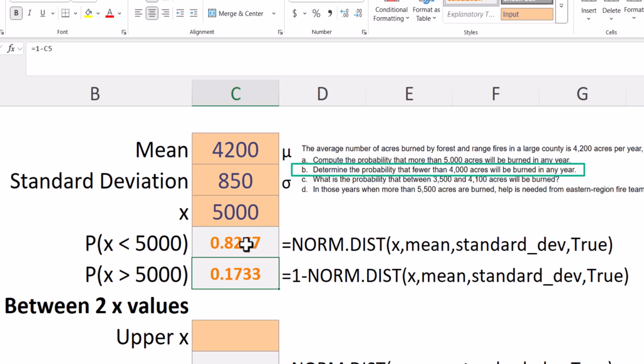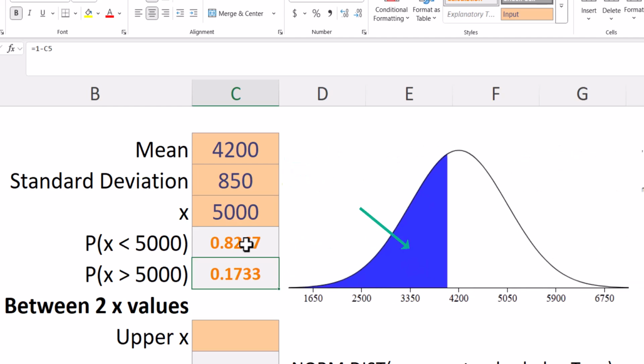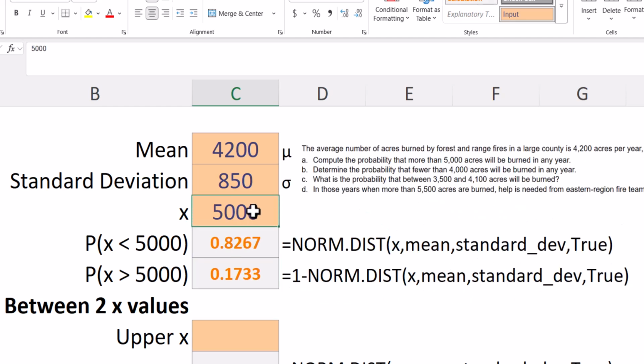Now let's calculate the probability that fewer than 4,000 acres will be burned in any given year. So we've already done the math on this, so all we need to do is change the number for X. So let's type in 4,000, and we get 0.4070, or a 40% chance that fewer than 4,000 acres will be burned in any given year.